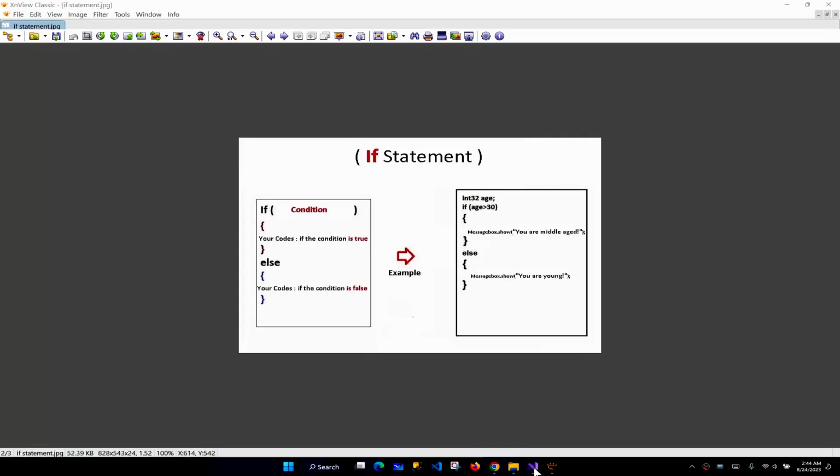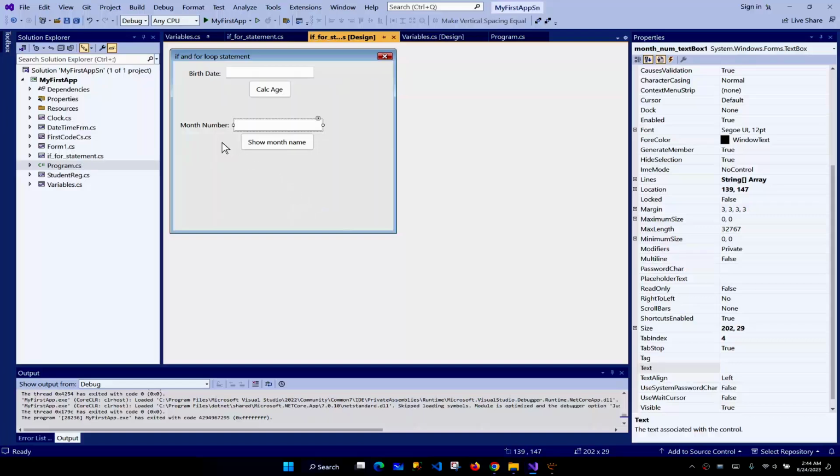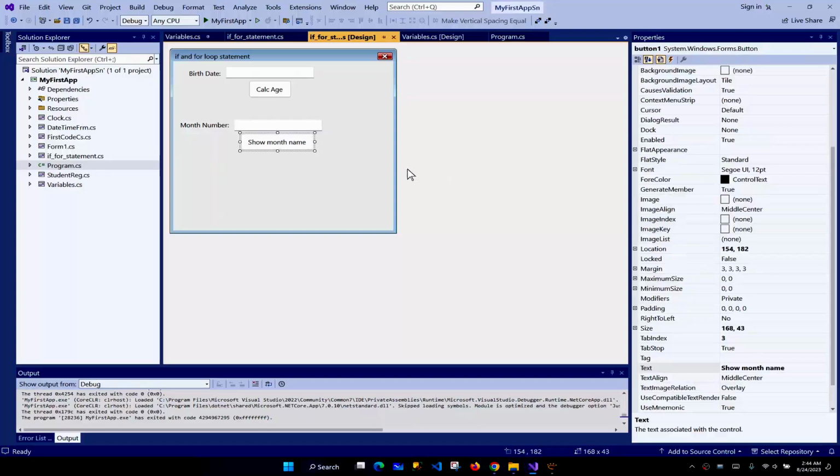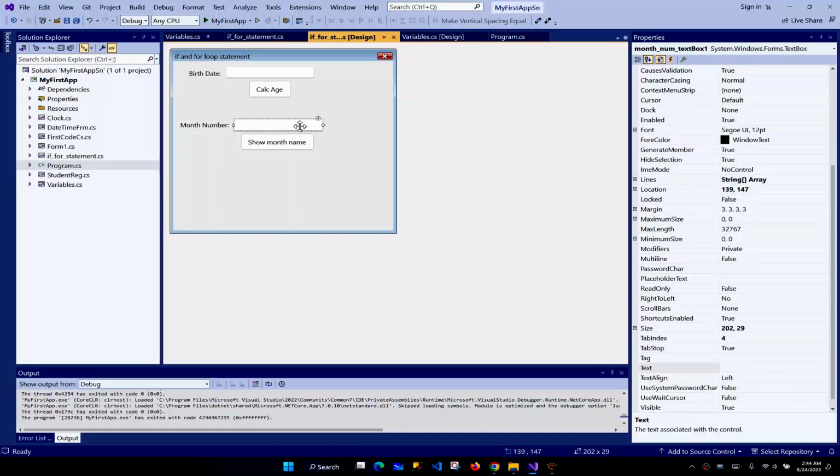For better understanding, I come over here and add the month number, and it is the month number now, and after that I have the show month name. I want to write this C# code to get the month number, then show us the name of that month. It's really simple and straightforward.